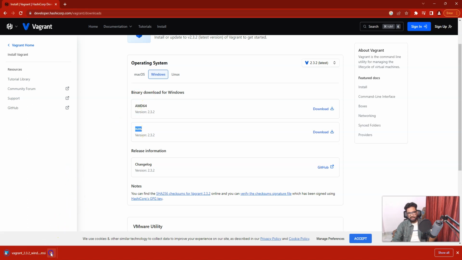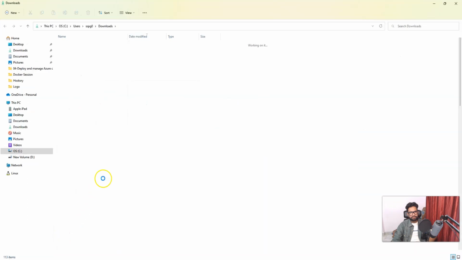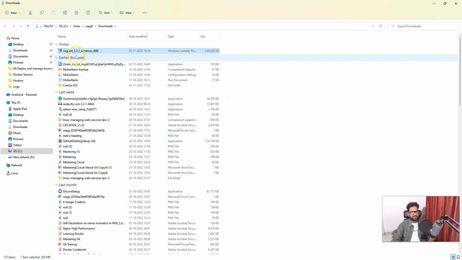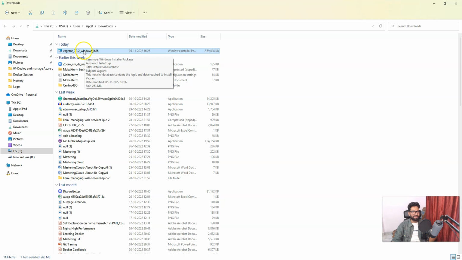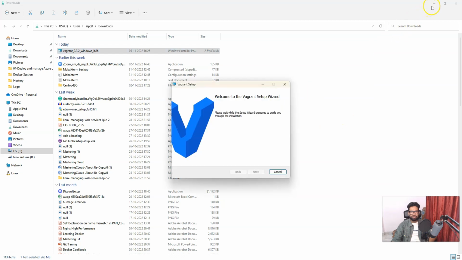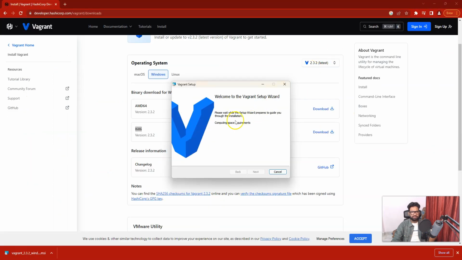So if you see, my download is completed. I would say show in folder. So you have this thing, okay, Vagrant. Just double click on it. It is just like any other software that you install. Very simple, straightforward. So click on next.